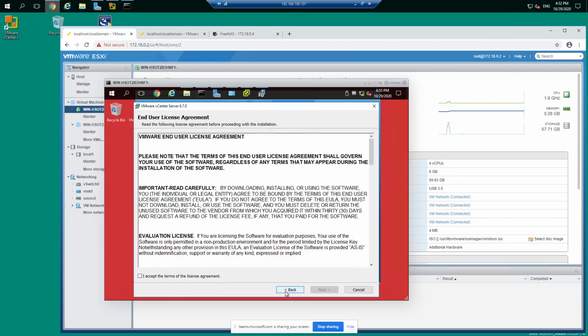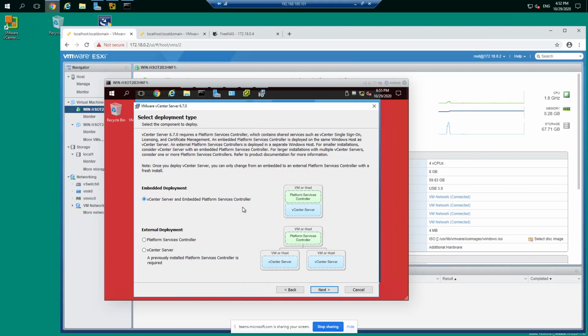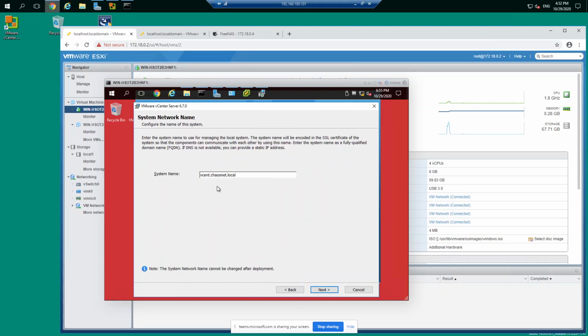I will need to say next. I will accept the license terms, I'll say next. We cannot do anything here, basically. Embedded platform, you could choose something else, but for now we're gonna use the embedded platform. Now that's very important, guys. That's the name of your server. That's how you're gonna access it afterwards. So be sure you will access it.